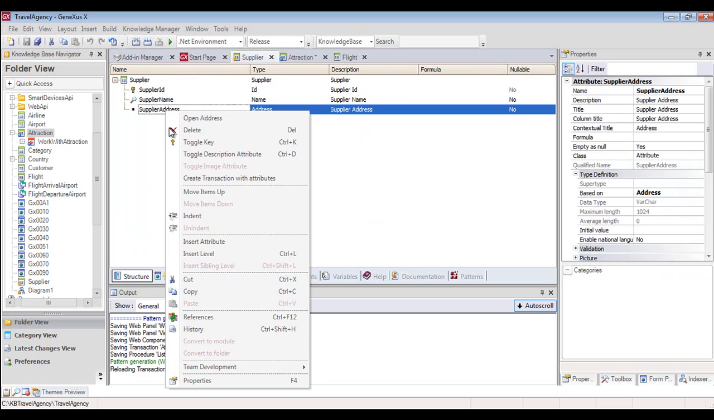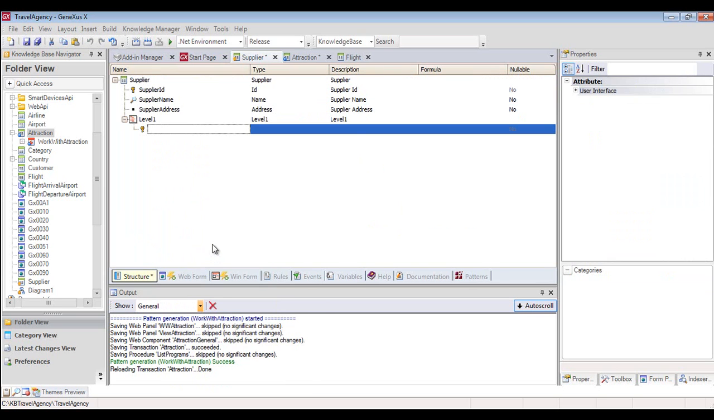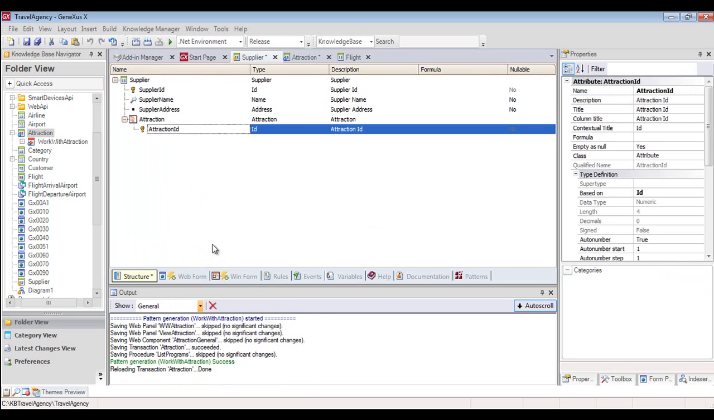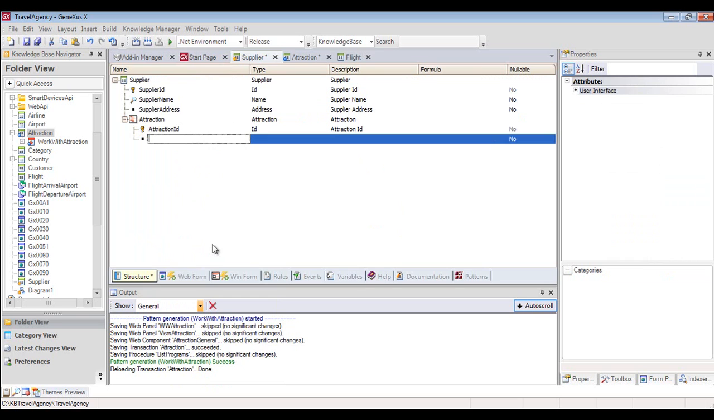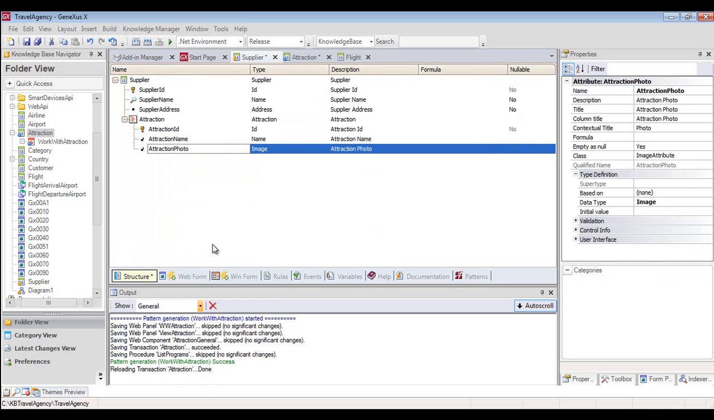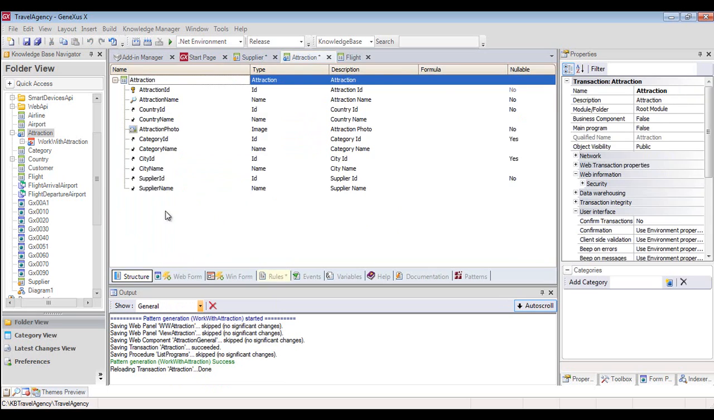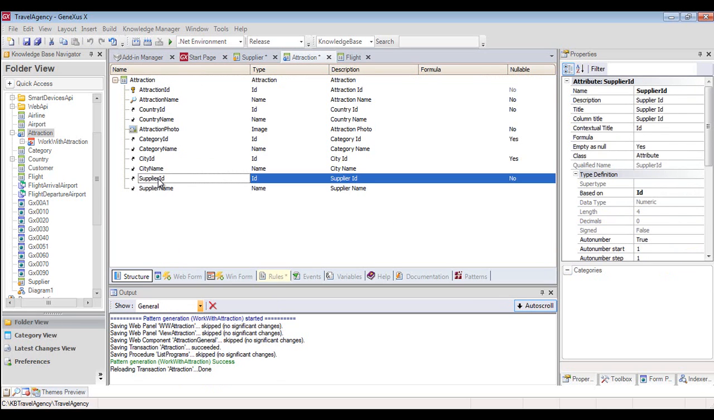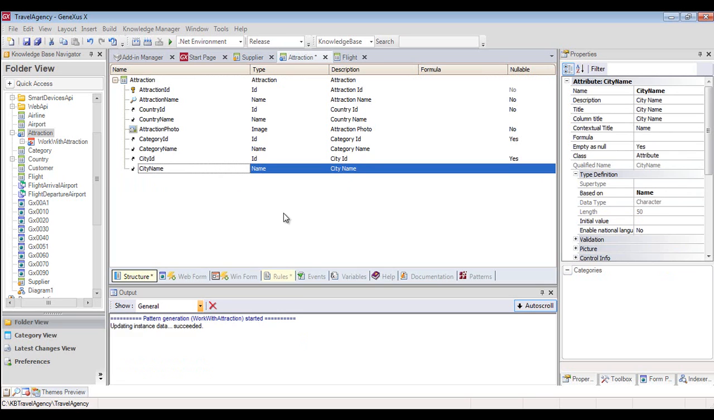We open the attraction transaction and remove the supplier ID and supplier name attributes and save. We now open the supplier transaction where we add a second level and add the attributes: attraction ID, attraction name, and attraction photo. We will see that the second level remained with the name attraction.